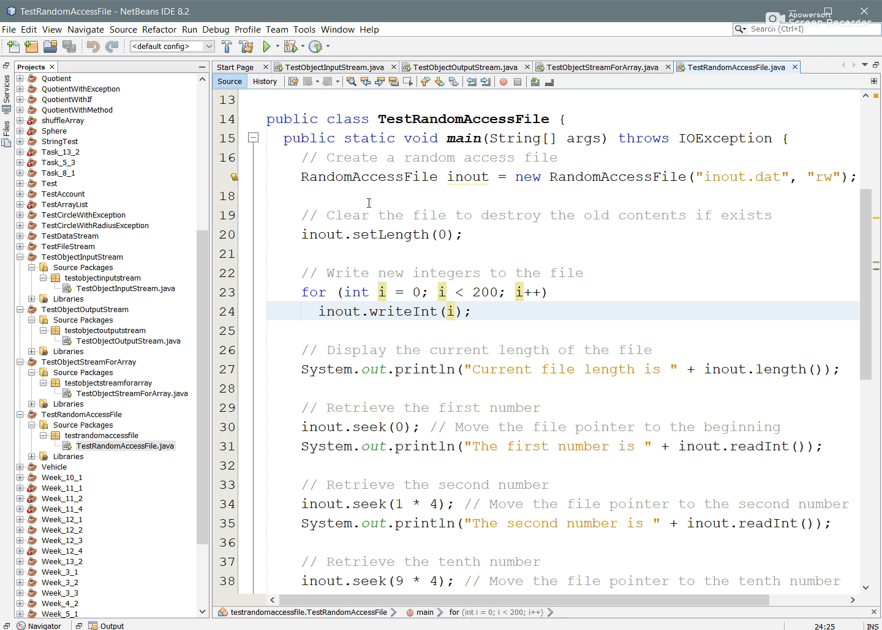And we know that each integer is 4 bytes long. So right away, as we're reading this, we know that at this point we will have a file that is 200 times 4 bytes long. So 800, we'll have an 800 byte file at this point. And next we demonstrate the use of the length method. So this should give us back the number 800.